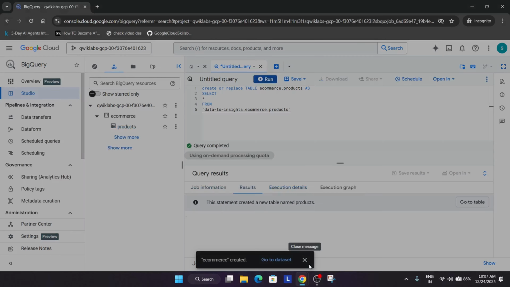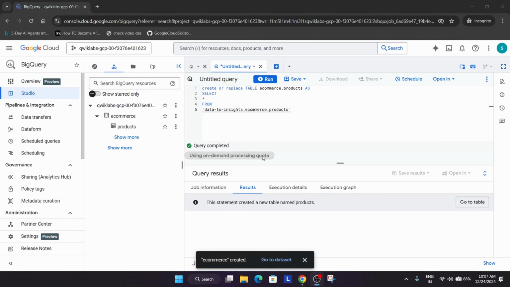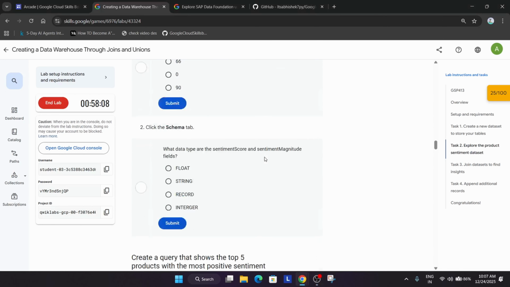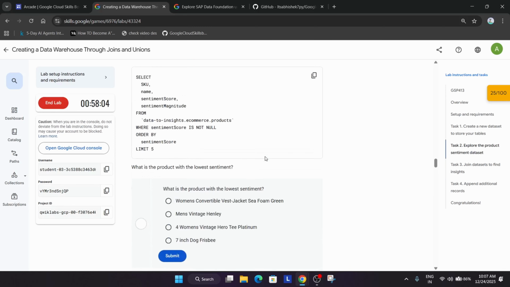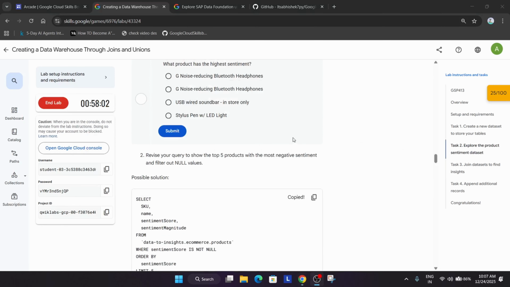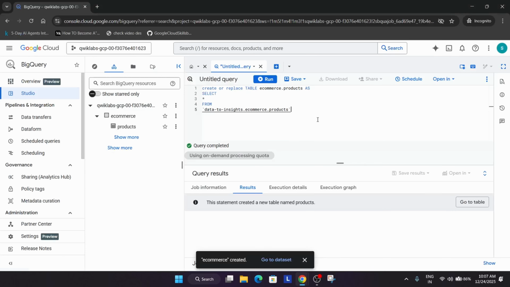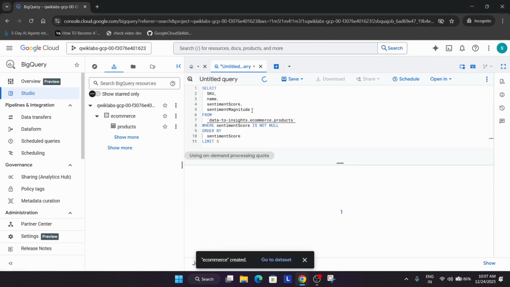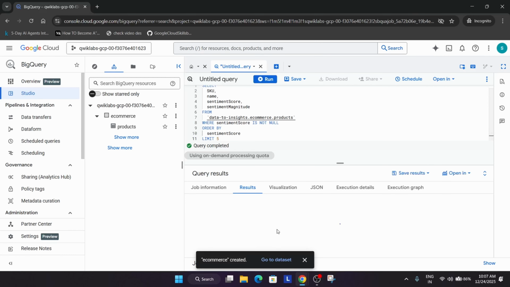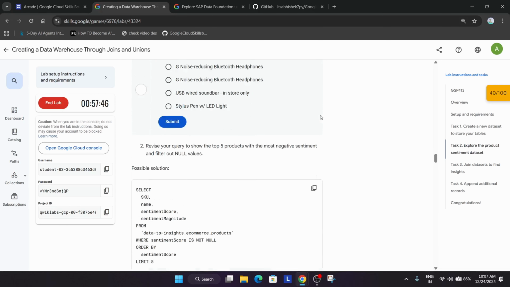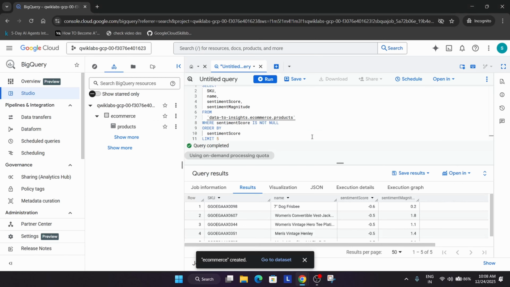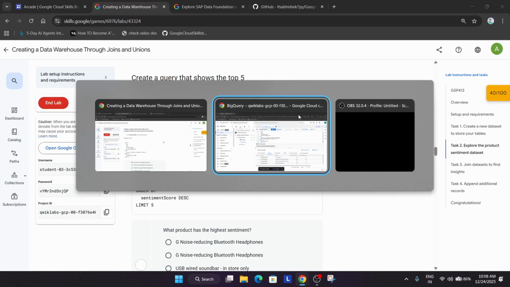So it will take some time, so wait for it. You can see the query has been completed. Now we have to just run the queries one by one. Okay, so just run the second query. Just check the score. So if you're not getting the score, just rerun the query above also.